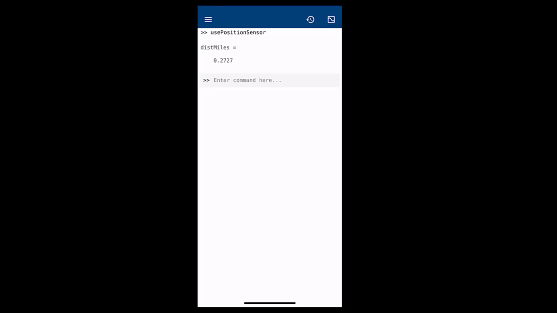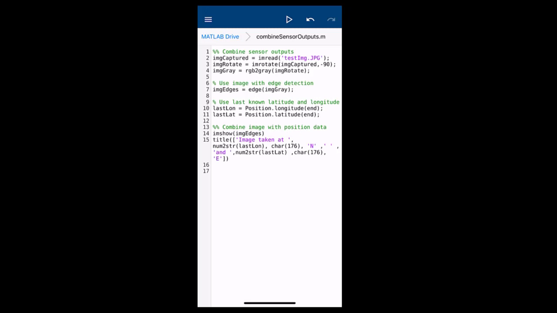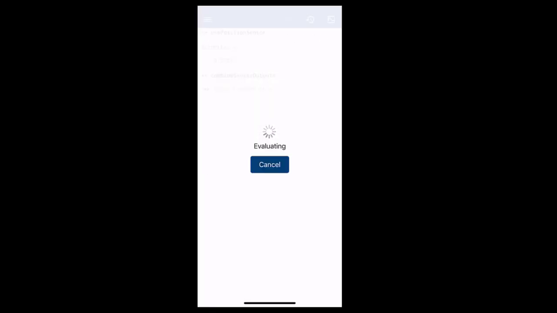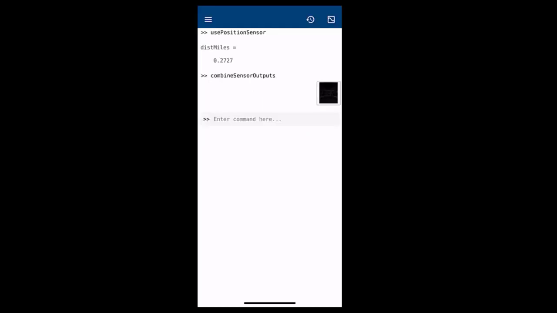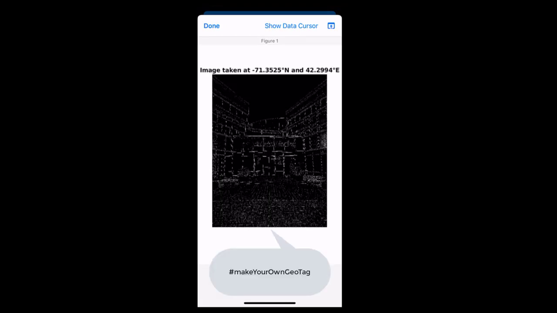Alright, let's step back and do something purely fun. You've probably seen geotagging filters on Snapchat. Alright, so we're going to do something similar. We're going to use the latitude and longitudinal information that we collected in our data set previously and put it on top of the image that we took earlier.